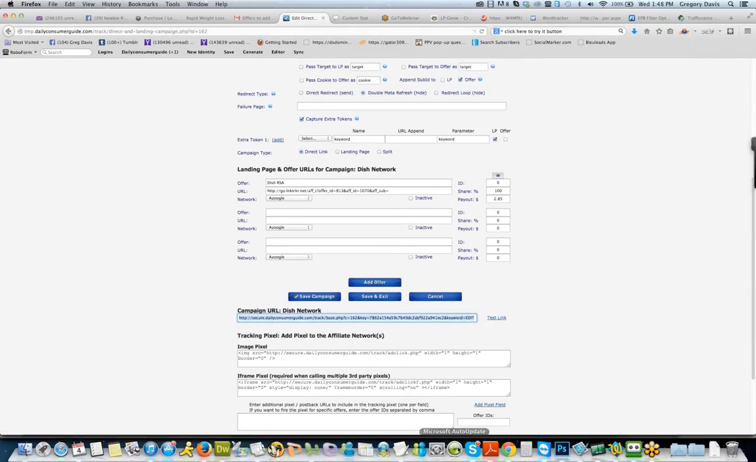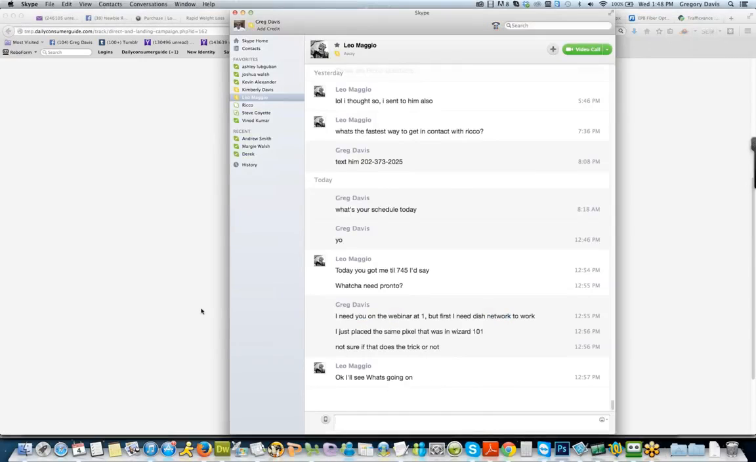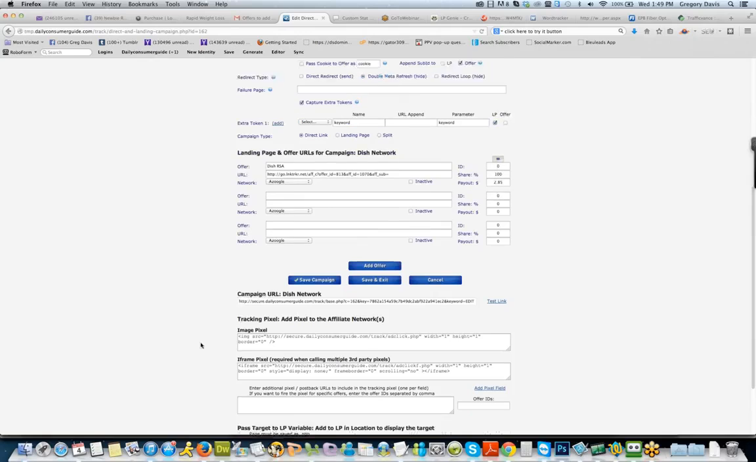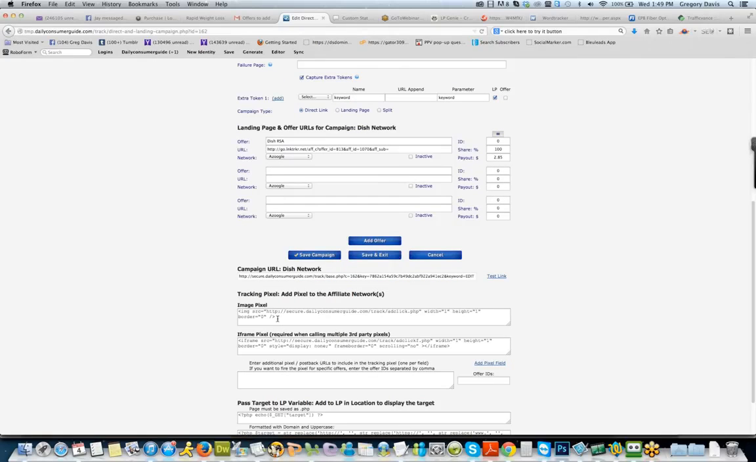But what else do you need to know about the link, Chris? That's the link. As far as placing the pixel, that's different, and I can go over that as well. What makes the conversion show up on here is that you either upload the sub IDs from a conversion report, or you can place this image pixel.